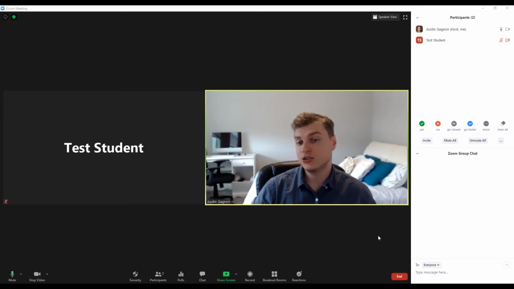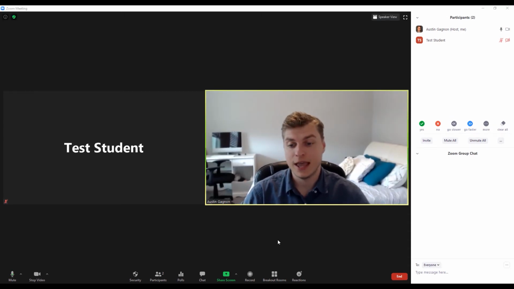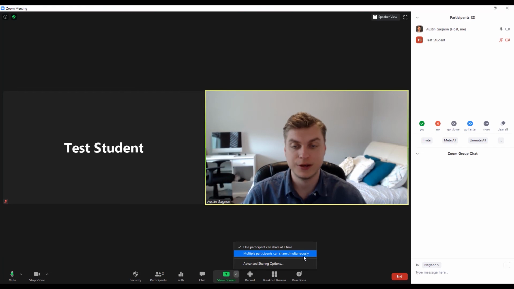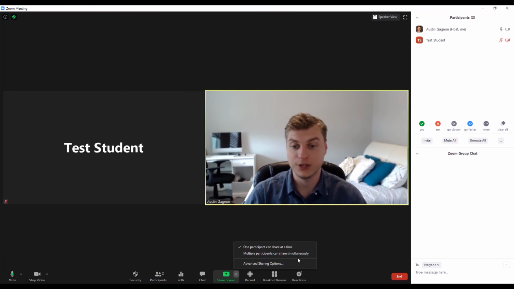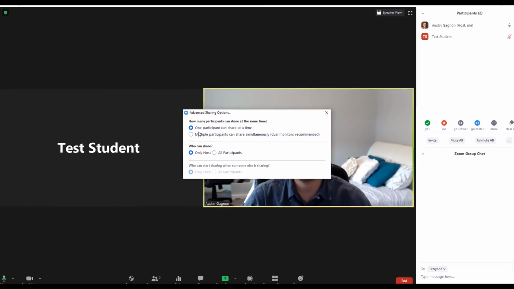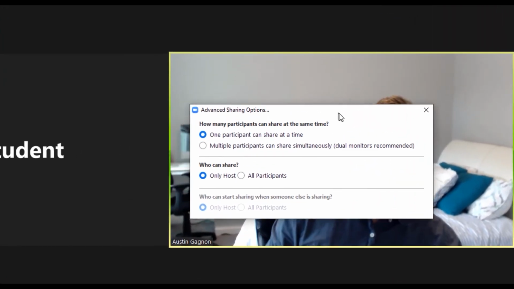So next, there's just one last thing that we want to cover here today, and that's going to be the settings for your share screen. As you can see, there's a small caret indicating that there's a settings menu here, and this is going to give us the settings to control the experience when sharing screens. We've got two settings here, but if we click the advanced sharing options, we'll get those same two settings plus a few more.